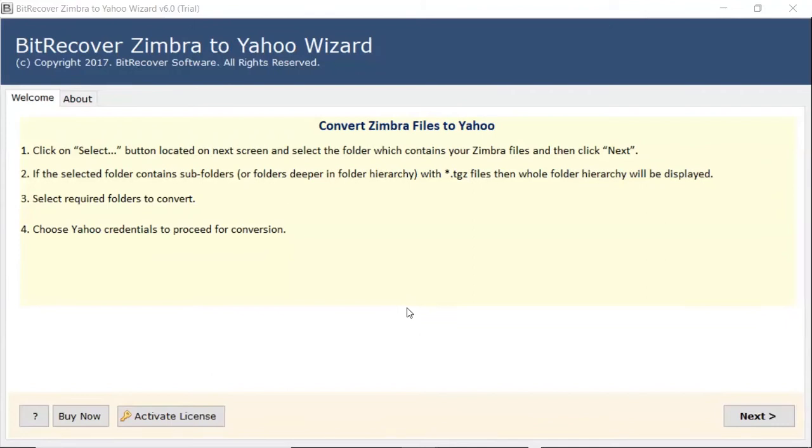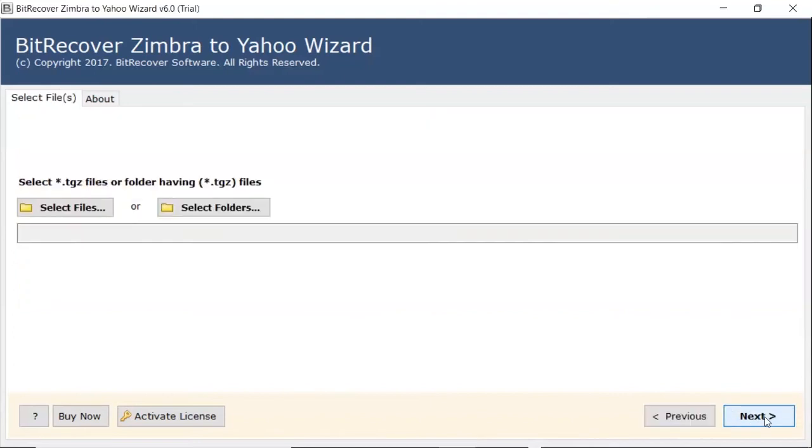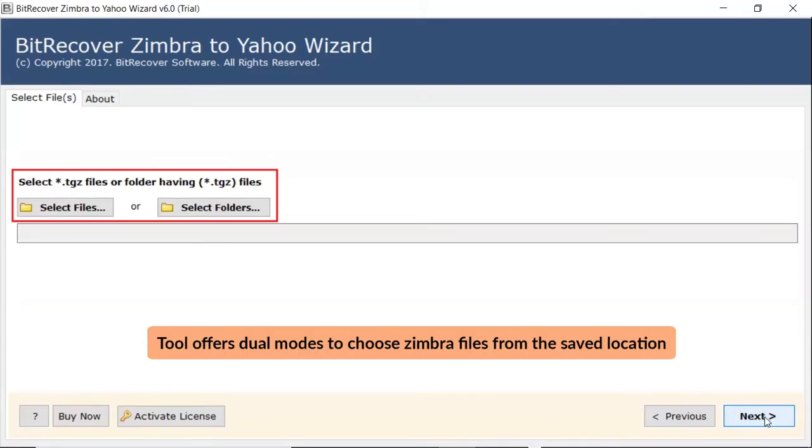In the Welcome window, read all guidelines and then click on the Next button. Now, the program offers two modes to choose Zimbra data from the saved location.